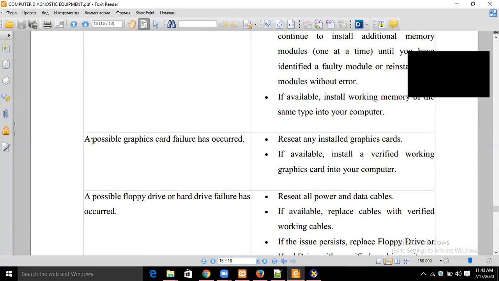A possible graphics card failure has occurred. Graphics card. What are you supposed to do in case there's a problem with the graphics card? Okay, but what are you supposed to do in case there is a problem with the graphics card? It seems that it was not installed properly. Yeah, what else? Then what are you supposed to do? Yeah, John, what are you supposed to do in case we realize that the graphics card was not installed properly? What are you supposed to do, John?